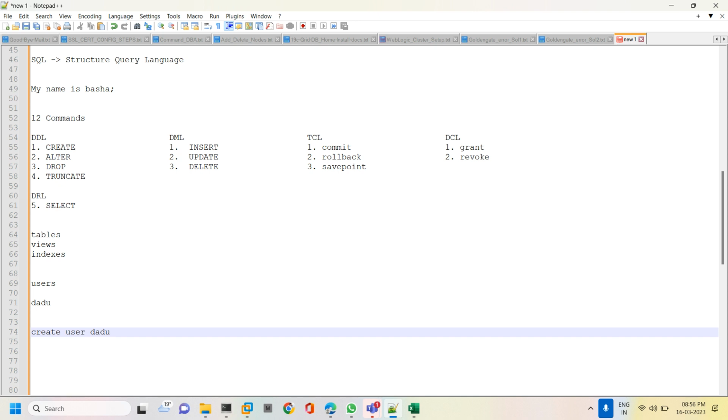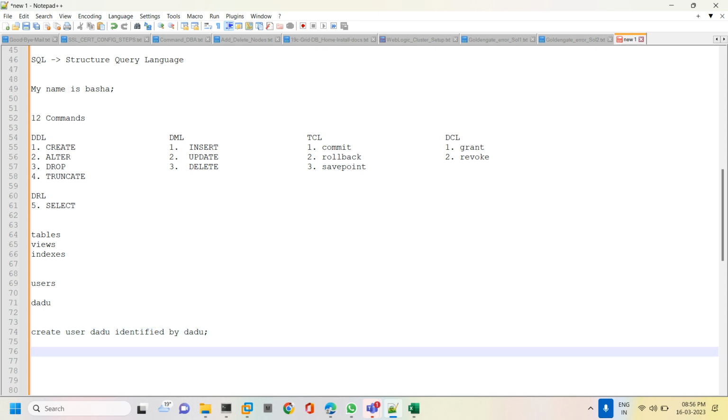Simply, to remember the command, think of identifying a person: identified by. There is a default command to identify the user. And now you have to give the password: identified by password. This is the command. That's it.